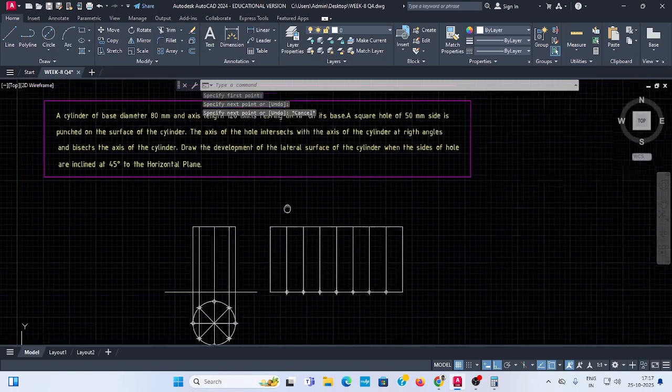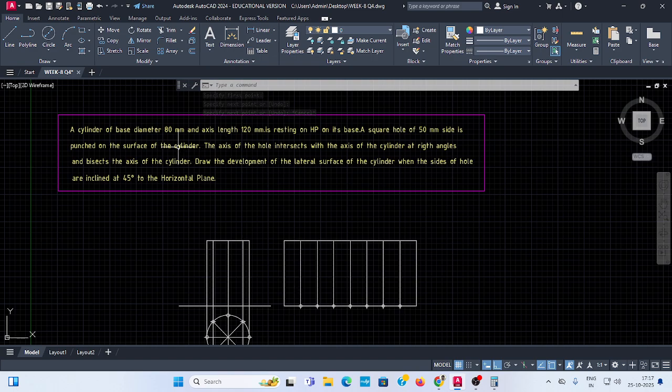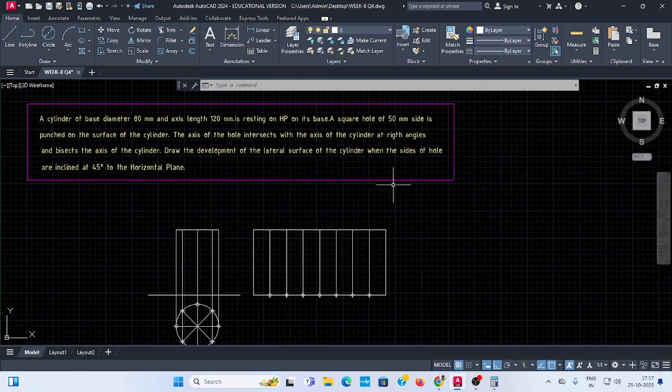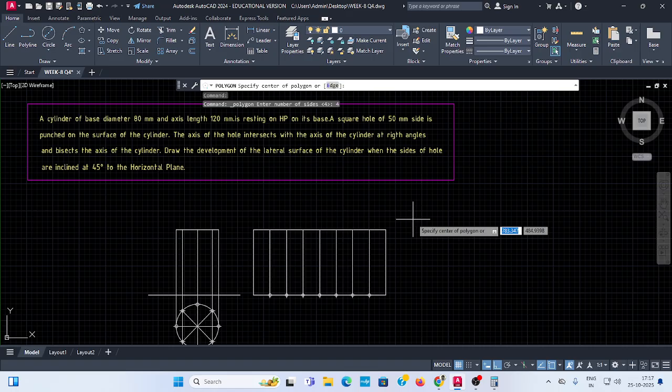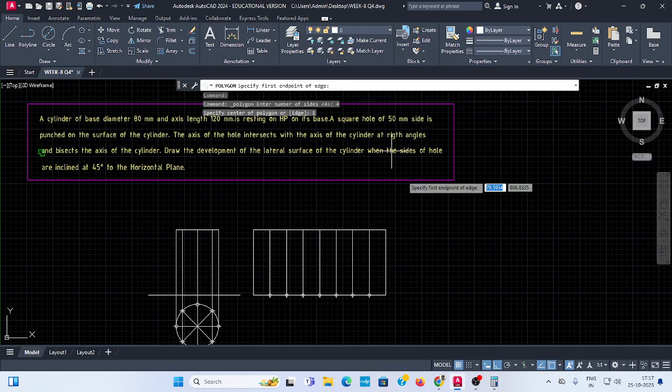As per the question, inside a square hole, 50 mm one side. Now draw this. Go to polygon. Select the polygon. Square hole, so number of sides 4. Enter and select the edge option. Somewhere you can draw, then move. The one edge length is as per the question 50 mm.